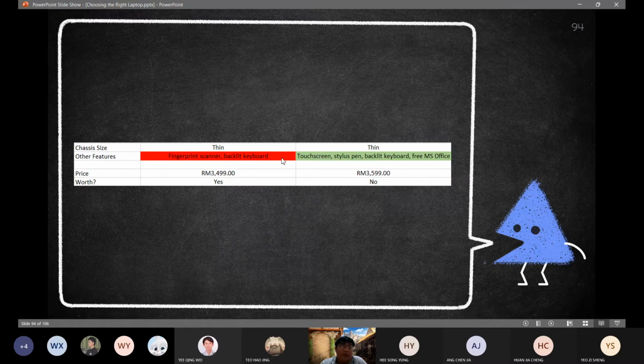Which one do you think you want? Let's say I don't want a fingerprint scanner, I want a stylus pen. Yeah, you can go for it. Choose this, and set your price.